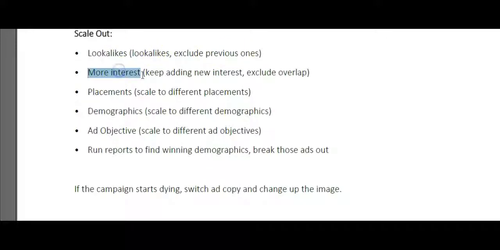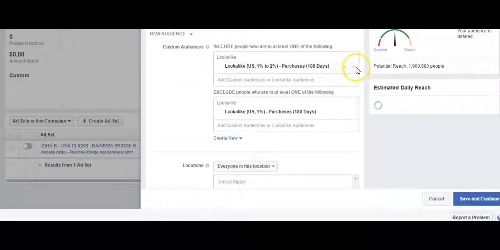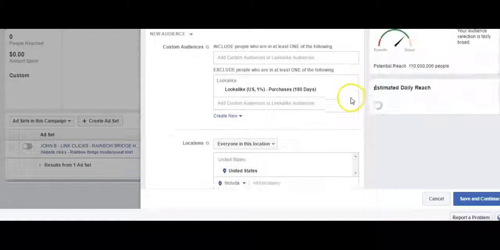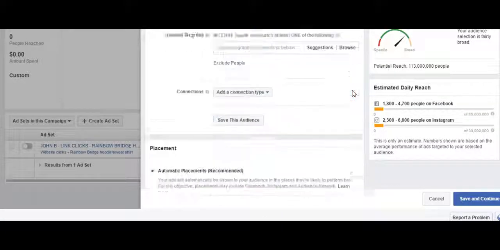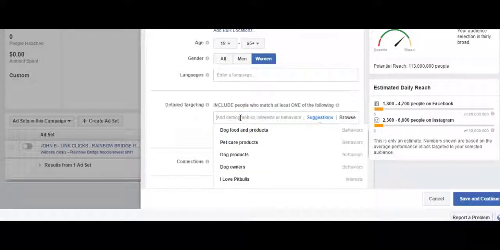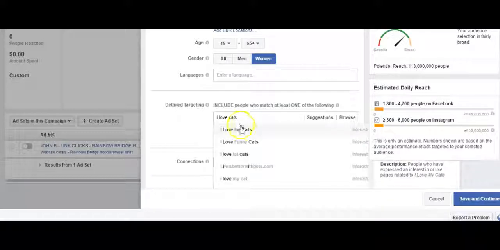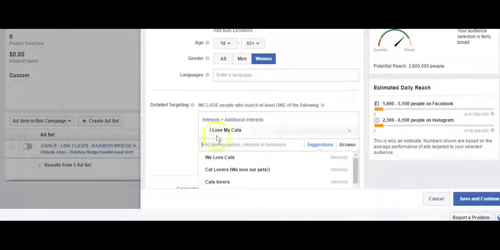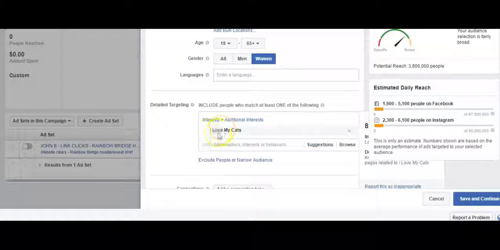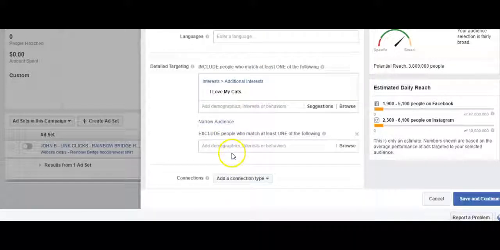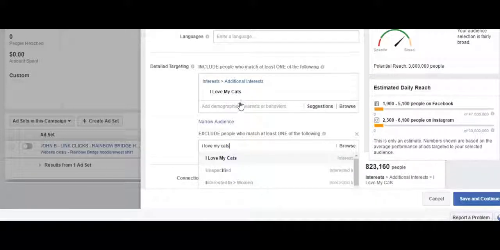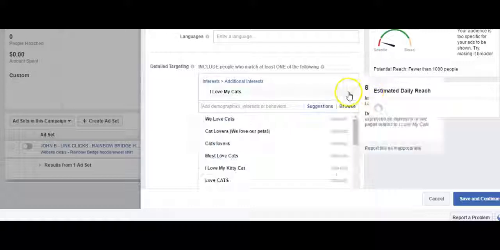The second one is more interests. Keep adding new interests, exclude overlap. That one's pretty easy, so let's just remove these custom audiences. And that would mean in detailed targeting, let's say for example, I love cats. Let's say that I love my cats was a winning ad set and we wanted to duplicate this ad set. Well, what we could do is we could exclude I love my cats. And we could continue adding new ad sets up here.